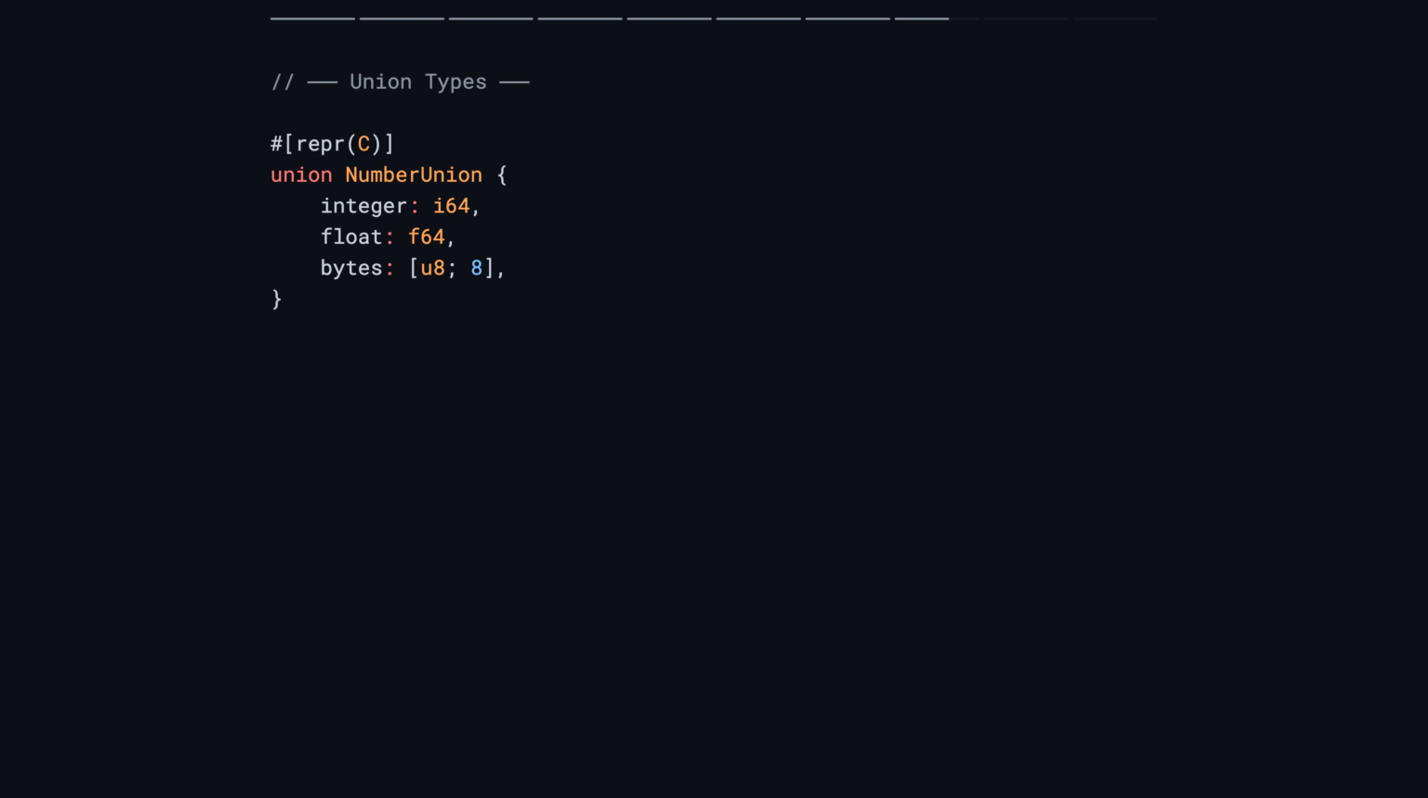Union types. Unions are like enums, but without a tag. All fields share the same memory. Reading a union field is unsafe because you might read the bits as the wrong type. Unions are mainly used for C interop. Rust enums with repr(C) are usually a better choice.